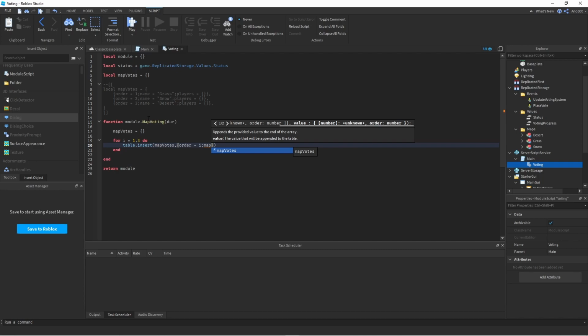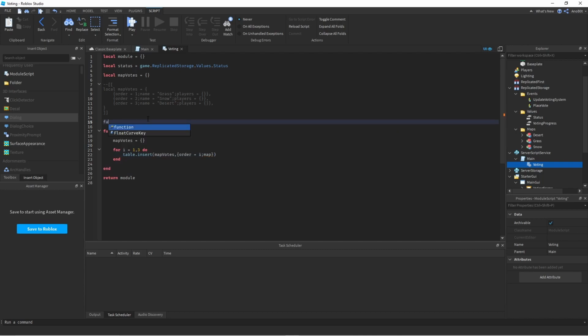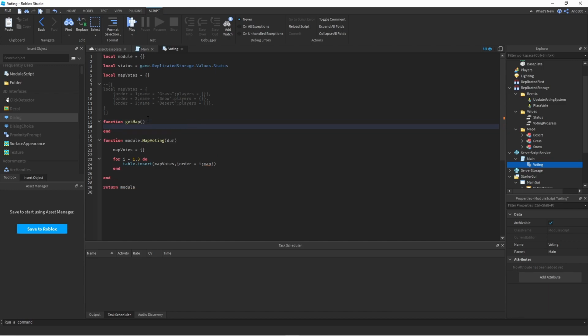So I'm going to make a function for this. We're going to say function getMap, and then we're going to make a variable in the function. We're going to make a random map that will get the maps folder, and we're going to randomize it. Game number, get children, that'll be a random one to the number of maps.